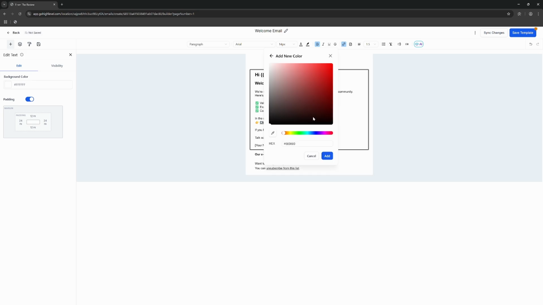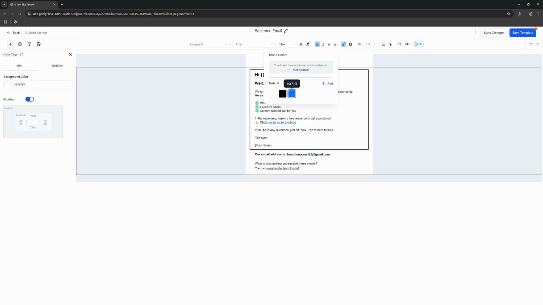So we can click on add. And down here, we can just change this to a blue, something like that. And click on add. That didn't work. So move that up here and click on update. And there we go. We've got a blue link there now.